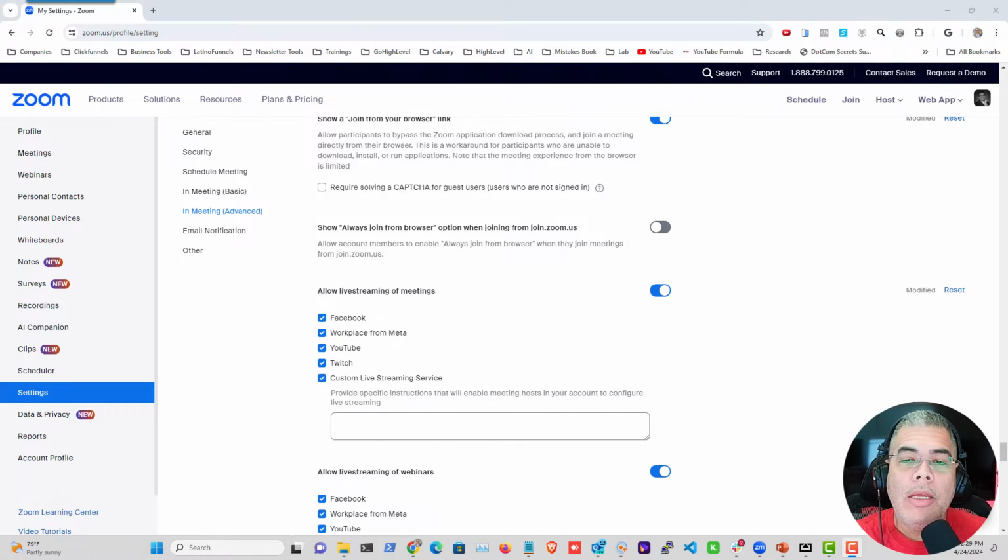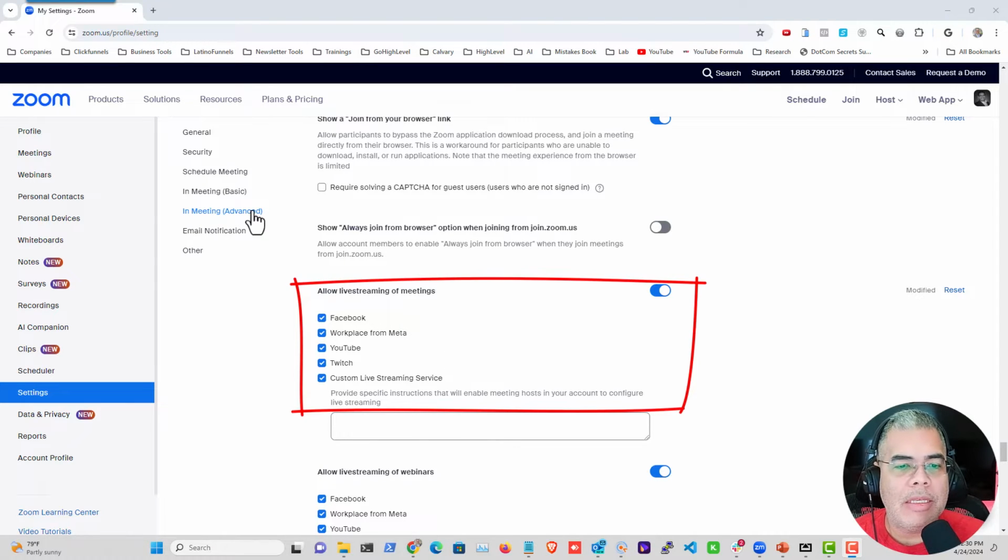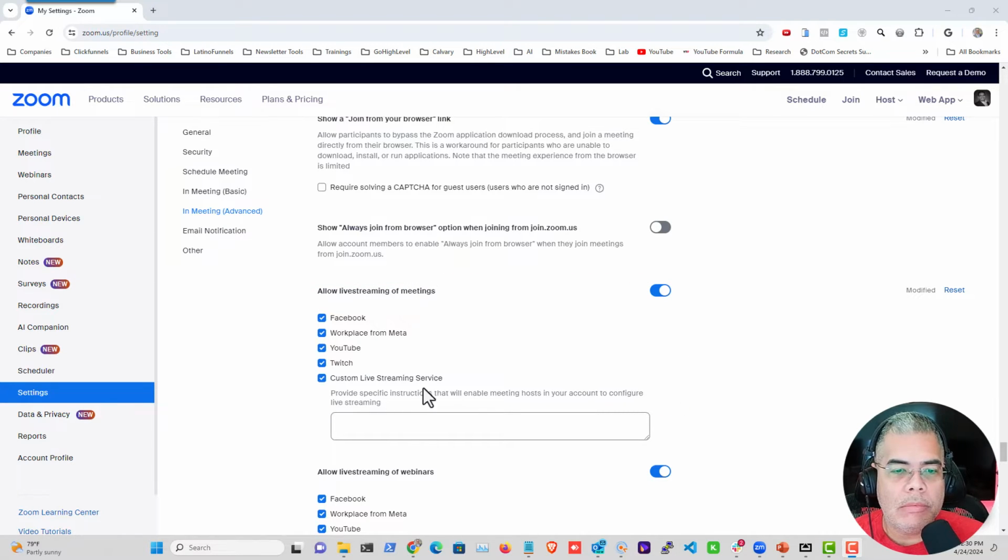Okay, so I just logged into my Zoom account on their website. You need to do this first on their website, not through the client. I repeat, this setting is only available on the website. So you need to go into zoom.us, log in, and come to the left where it says settings. Then you can scroll down or click Meeting Advanced and scroll down and look for allow live stream of meetings.